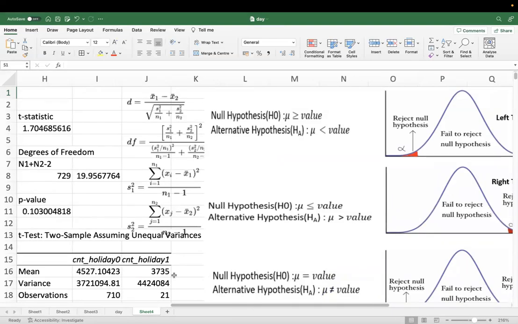That means holiday is not affecting the demand. You can simply say holiday is not affecting the demand. So this sort of analysis you can make. See, first, there is a big difference between means, right? 800 bikes is the difference in demand, right? You can see, right? 4,527, 3,735. Huge difference is there.